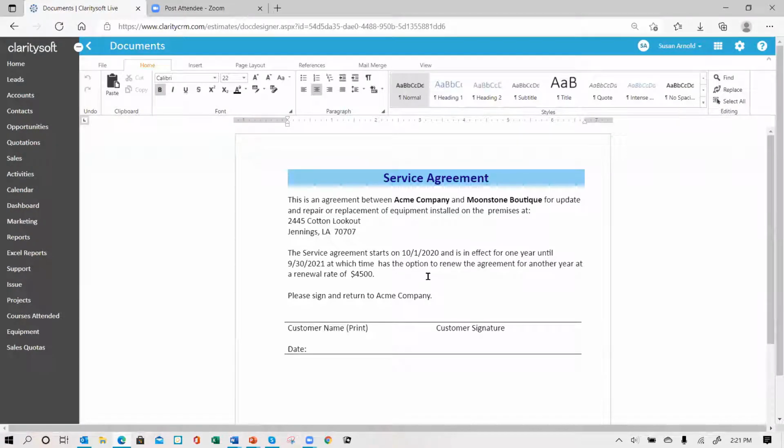Now what happens is my service agreement is pulling the data in. So there's Moonstone Boutique, there's their address, there are the dates of their service agreement. I suppose it should be 2020 to 2021, and their renewal rate. So all the information now has pulled in, and my document is done. So again, imagine that this is some sort of a contract. Imagine, again, the kinds of documents you need to create like this all the time.